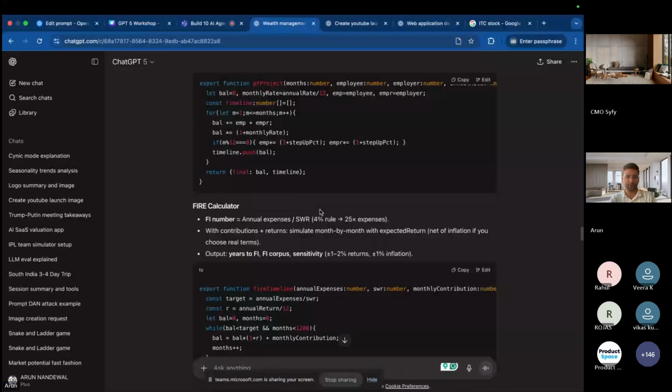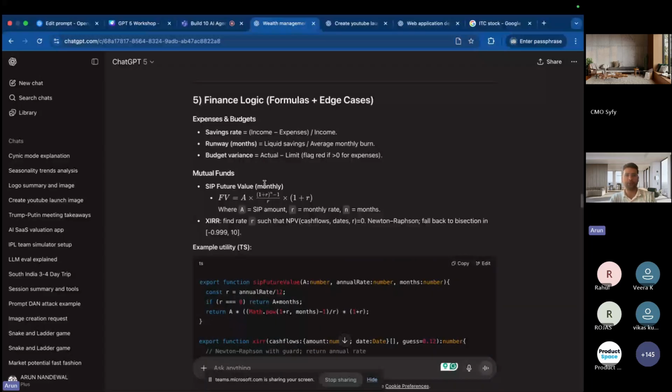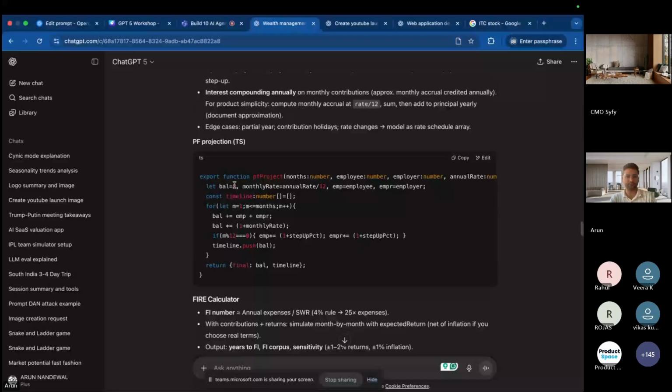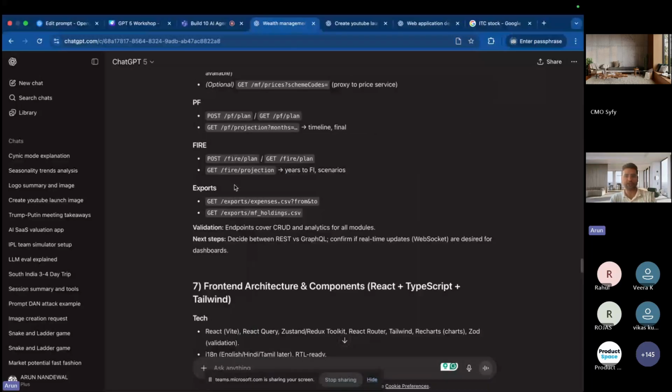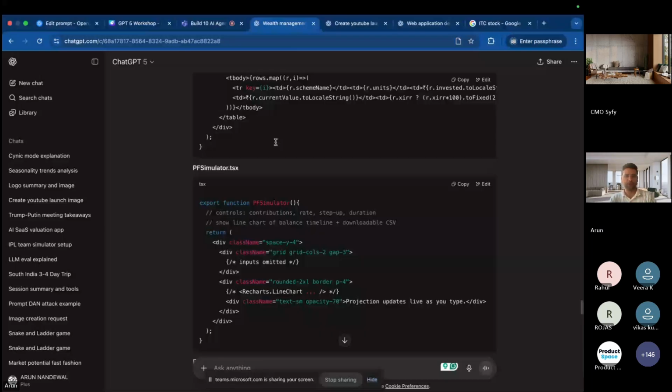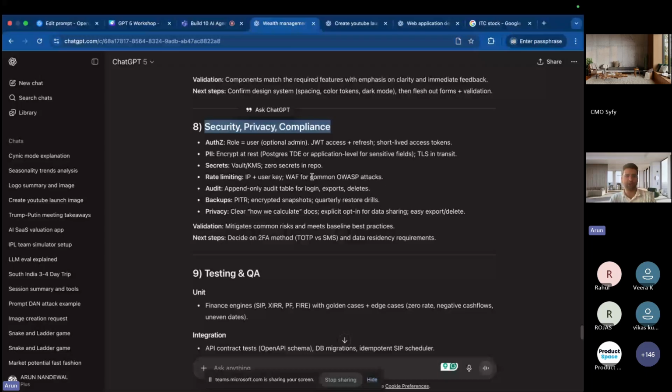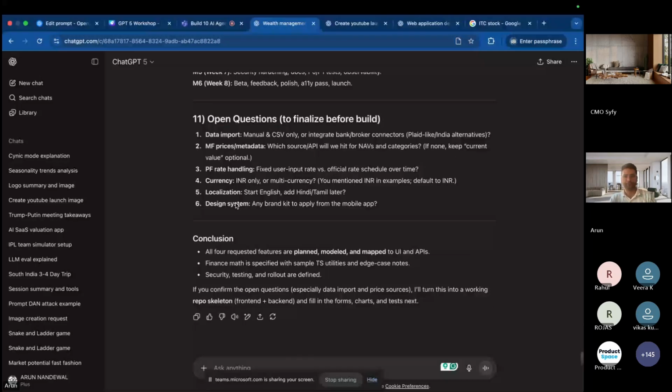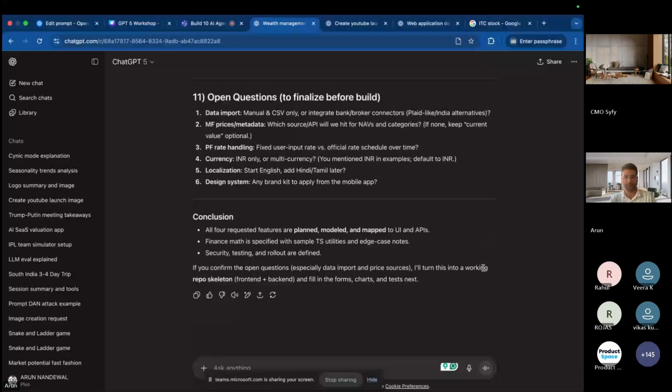It has given you the code for the FIRE calculator, the provident fund calculator, and mutual funds, along with front-end architecture using TypeScript, React, and Tailwind. It has taken care of security, testing, rollout, and milestone conclusion. These are the open questions that it wants me to answer.